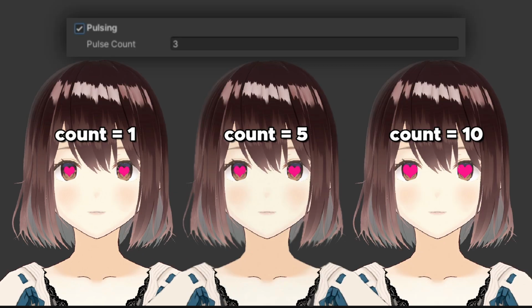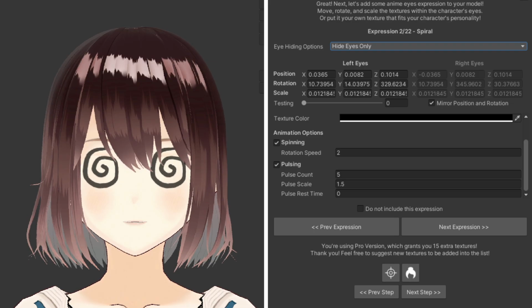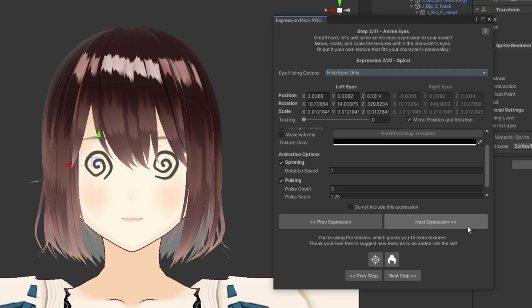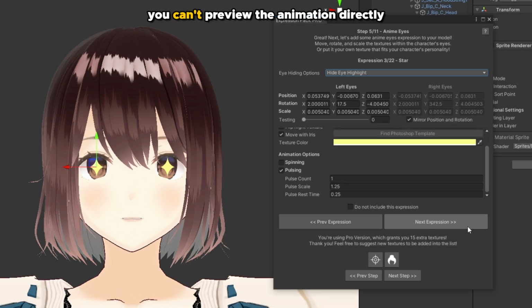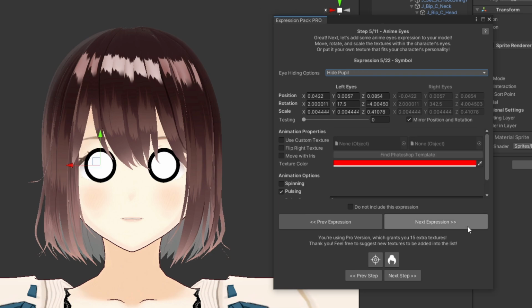The pulse count determines how fast each pulse should be, while the scale determines how big each pulse enlarges the image. And yes, you can combine both spinning and pulsing together at the same time. The only caveat is that you can't preview how the animation will look right away in this version, so you may have to do a back and forth testing.